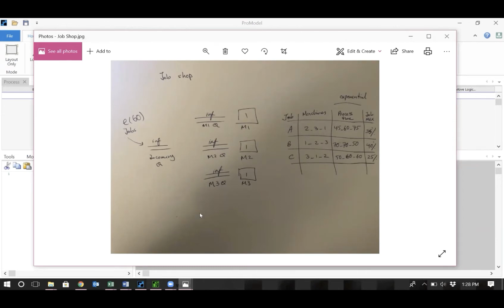So we want to model this system. The entities that come to the system are jobs, but then based on these percentages, they are either job A or B or C. They go through the processes differently. Each job goes through the process in a different order, and we have the processing time on each machine. As you can see, even on the same machine, these jobs have different processing times.